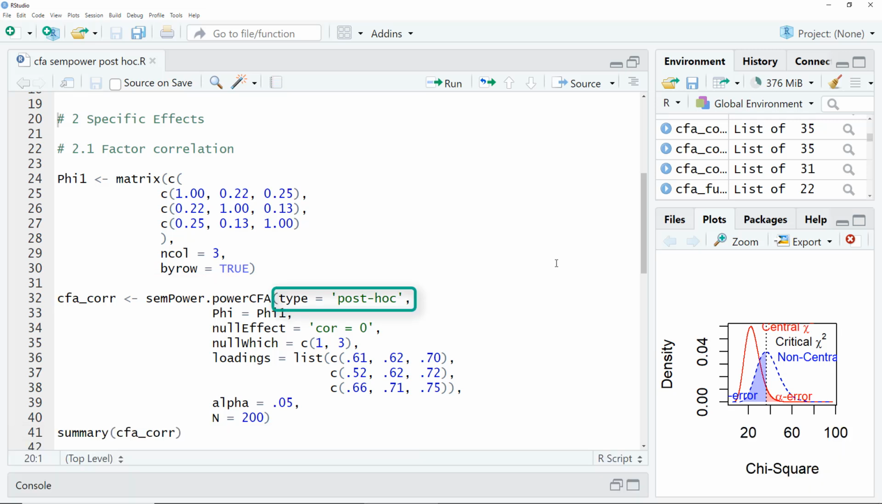semPower.powerCFA, type post-hoc, then V our covariance matrix, null effect. Here we specify what kind of power analysis we want to run. And here we want to get a power analysis for a specific factor correlation, so cor equals 0. With the parameter null which, we specify for which factor correlation we want to perform our power analysis. And in this case it's between factor 1 and factor 3.